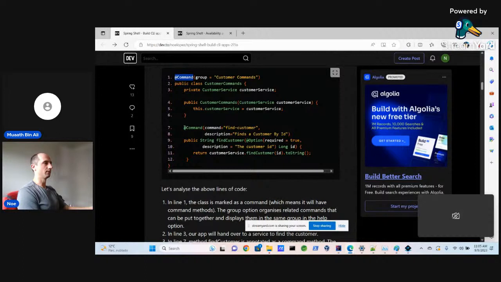So in this case, I have here the command annotation, the same annotation, because it can be applied to types, to classes, as well as methods. And then I'm passing different arguments. The first one is the command name. So how are we going to invoke that command when the application is running? In this case, the command is going to be find-customer. And then a description that can be displayed when we are using a help command.